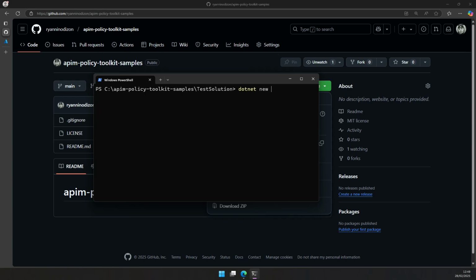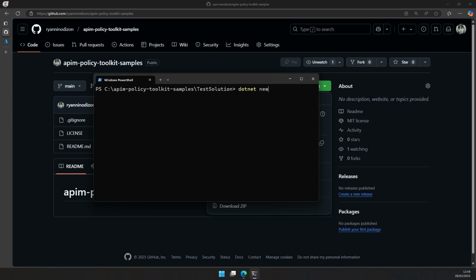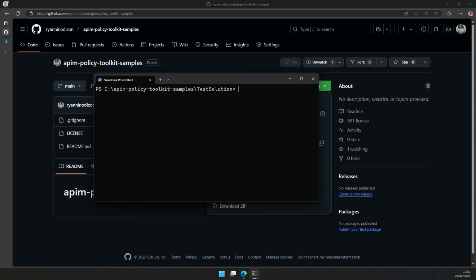We can now create our first class library project. I'm going to name this APIM.policies. That's okay. Then I'm going to add this to the solution, of course. Okay, looks good.